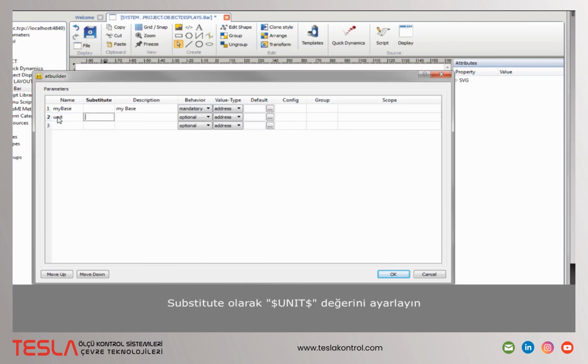Name the second parameter Unit. Set the value $unit in capital letters as substitute. Enter unit as description and set the value type to string.